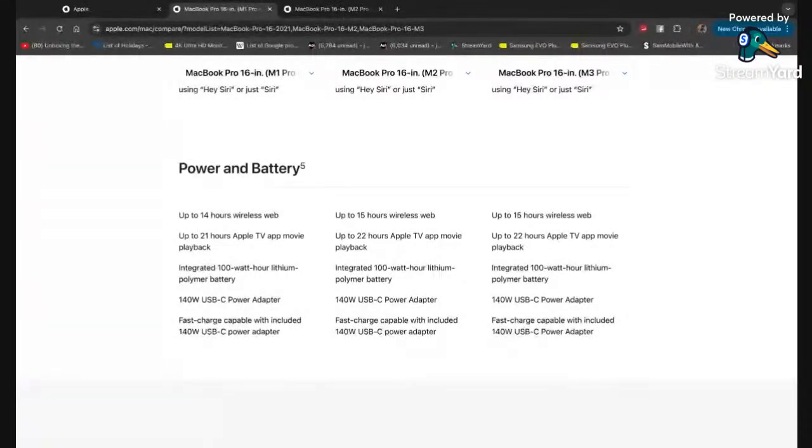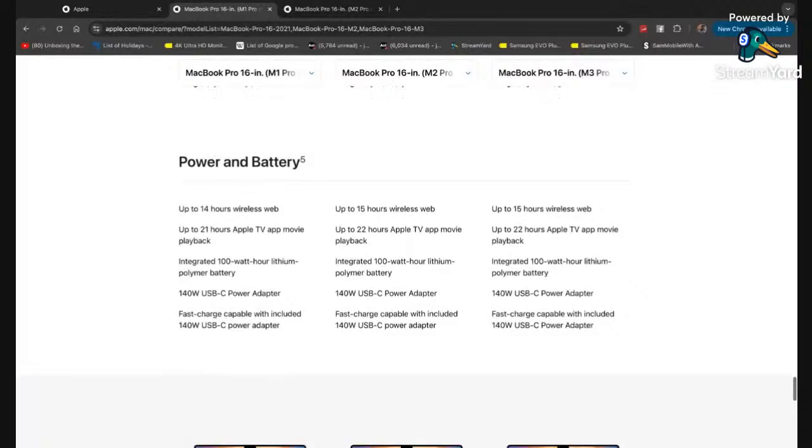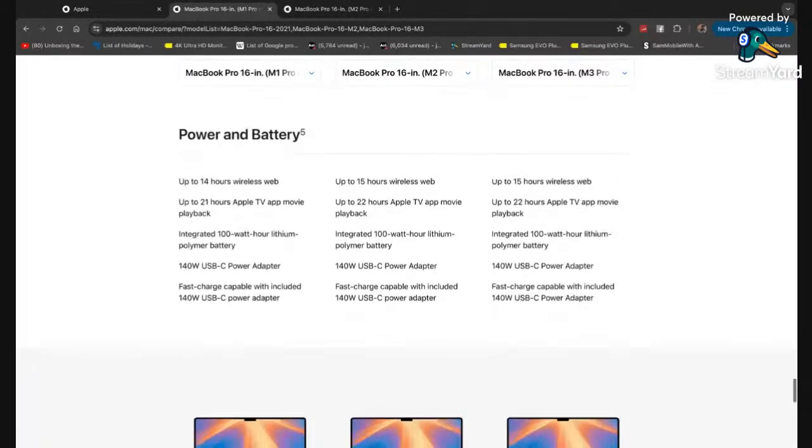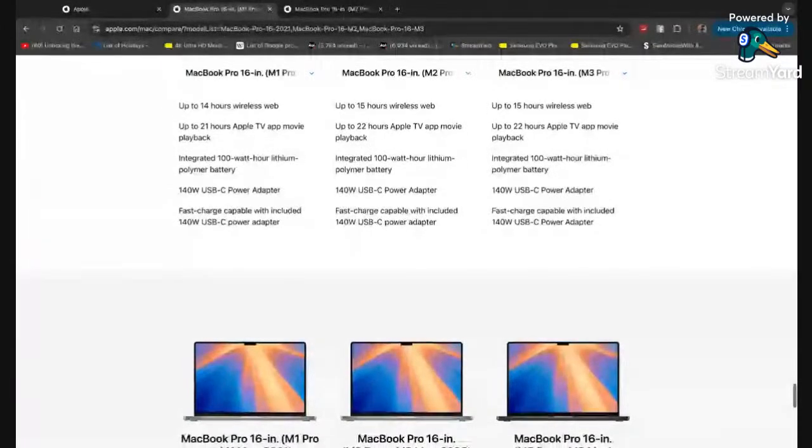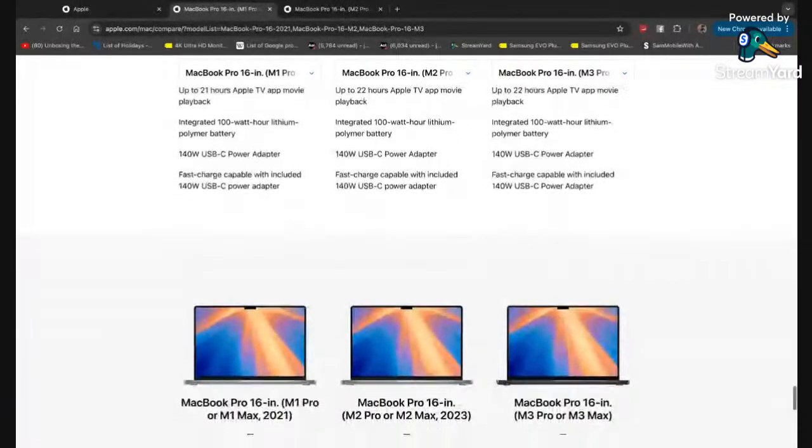Apple TV app movie playback, integrated 100 watt hour lithium polymer battery, 140 watt USB-C power adapter, fast charge capable with the included 140 watt USB-C power adapter.